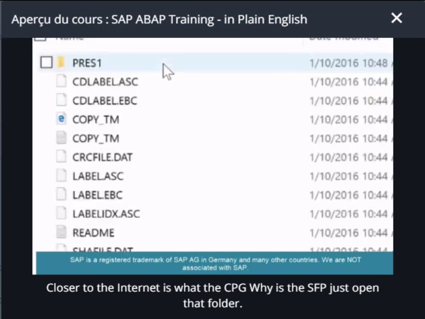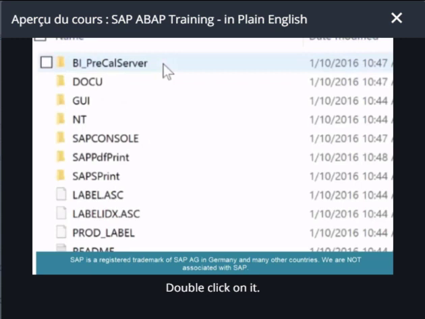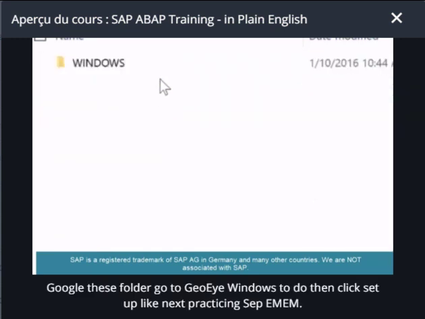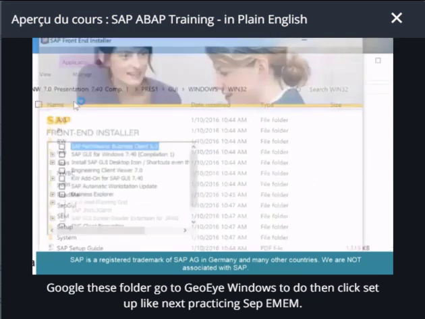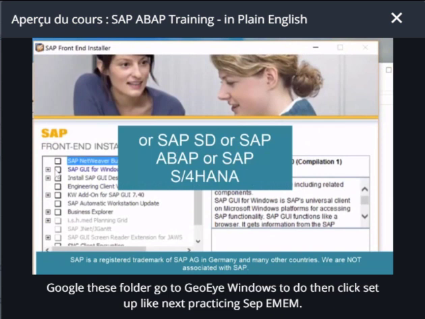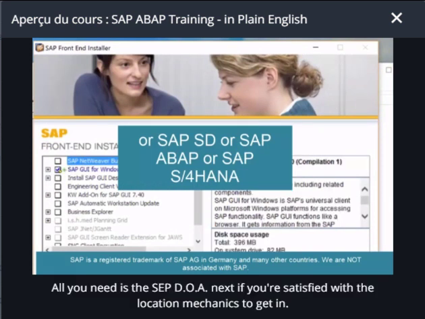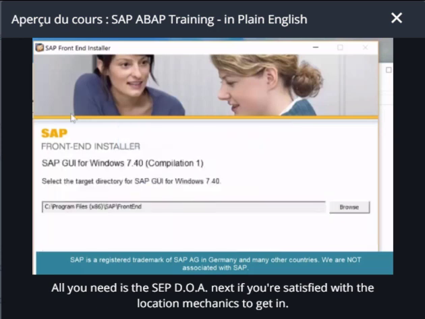Just open that folder, double click on it, go to this folder, go to GUI, Windows 32, then click Setup, click Next. For practicing SAP MM, all you need is the SAP GUI. Click Next. If you're satisfied with the location, click Next again.